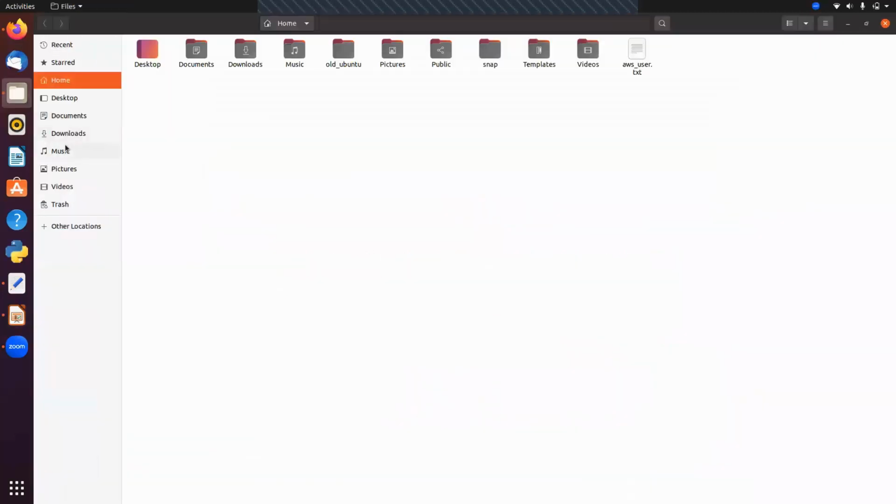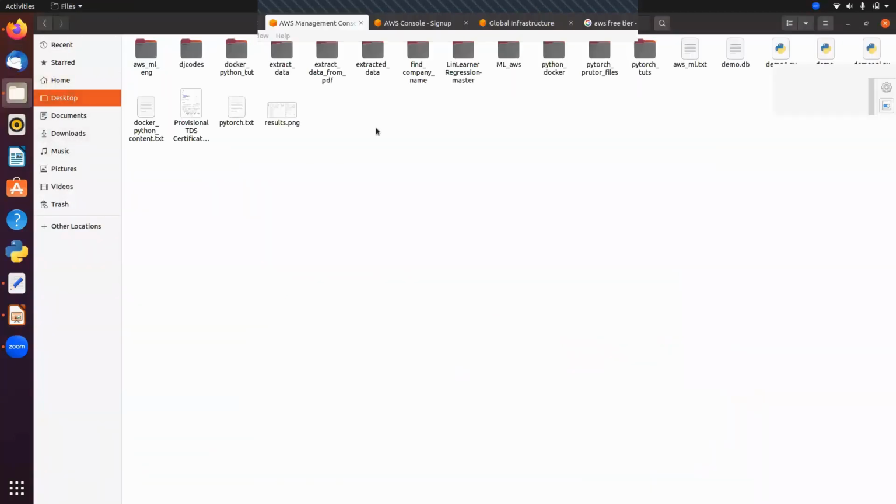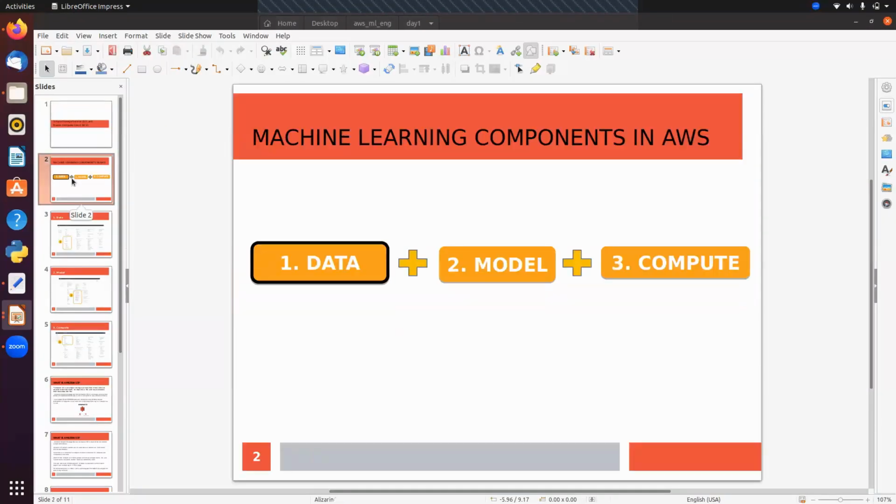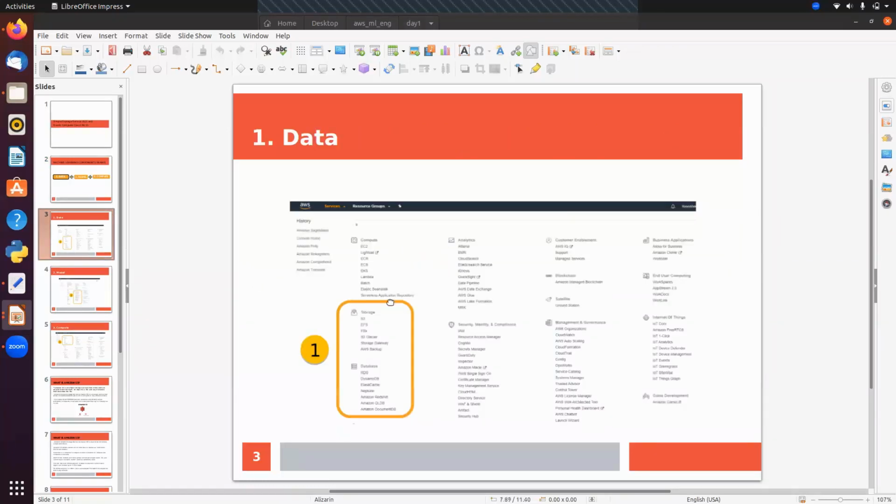Next, let's talk about S3 and EC2. Before that, let's see some machine learning components in AWS. Basically, there are three components: we need data, model, and compute service. Here you will find some services through which we can deal with the data, which means we have some storage services and some database services.